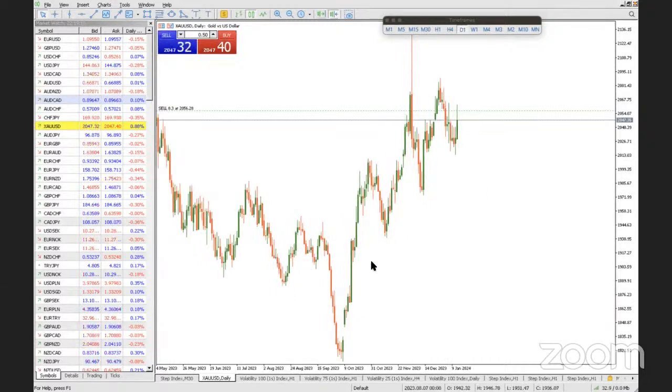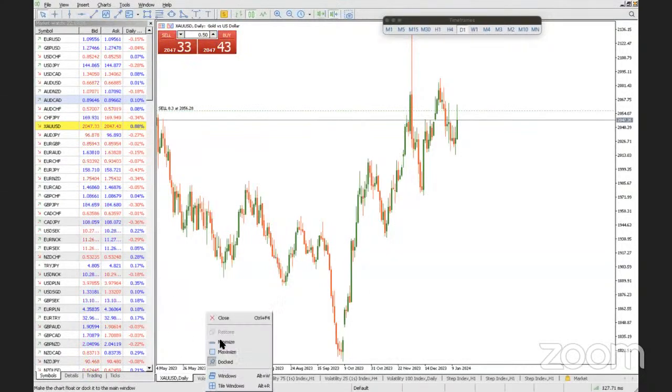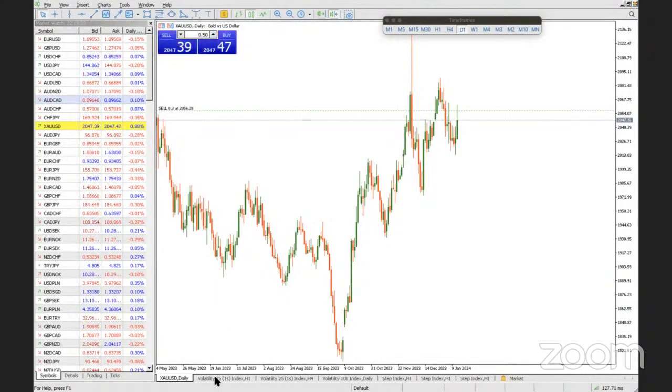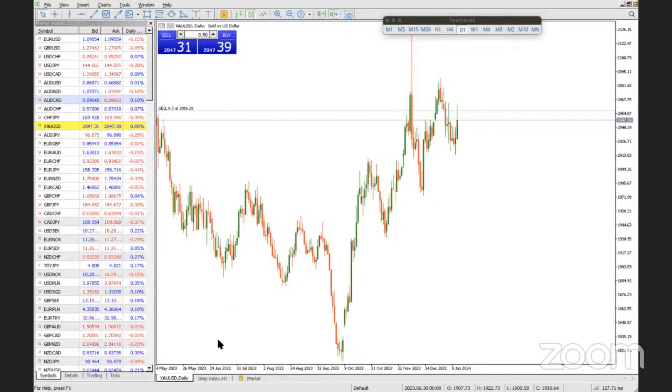So apart from XAUUSD gold, I want to remove these. Step index, I don't need it. Volatility 10, I don't need it. V75 close, I don't need it. I right click, it gives me an option to delete. I right click on what I want to delete, I close. Right click on step index, close. Right click on this other one, close. Right click on market watch, close.